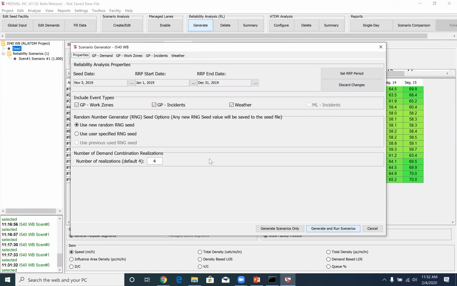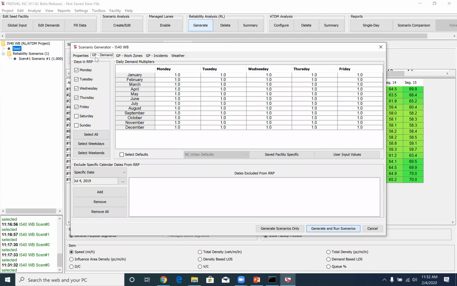The first one is called properties, and really what we can alter here is the start and end of our reliability reporting period, and which day within this reliability reporting period our single day analysis falls, if we want to include the relative demand fluctuation between days of the week and months in a year, and also adjust how many replications we want to include. I'm gonna keep everything as default, so 1 year RRP, reliability reporting period.